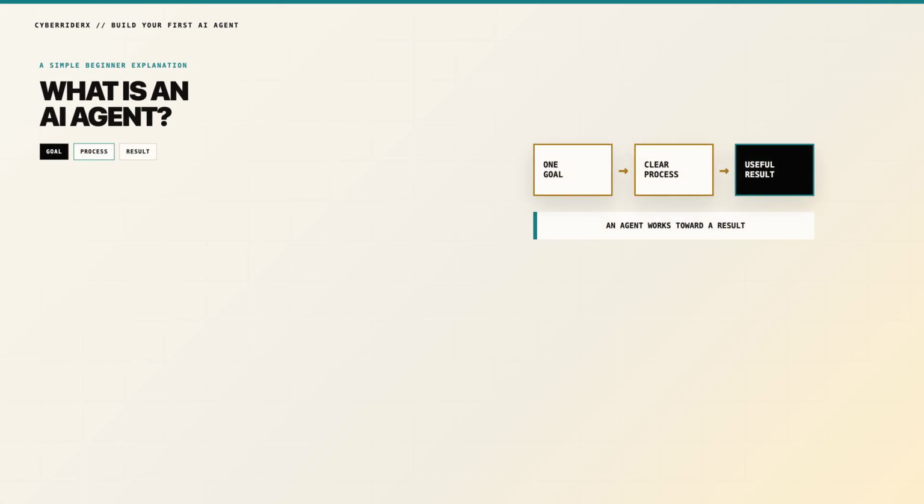AI agents are everywhere right now. Most explanations make them sound more complicated than they are. An AI agent works toward a goal through a series of steps. It can follow a process and use approved tools. It can check its work and return a result. By the end, you will understand exactly what that means. You will also see a practical first agent example.